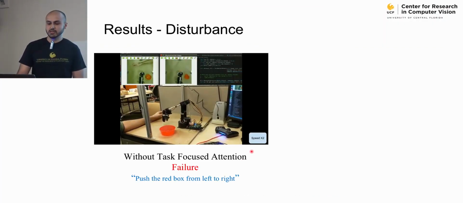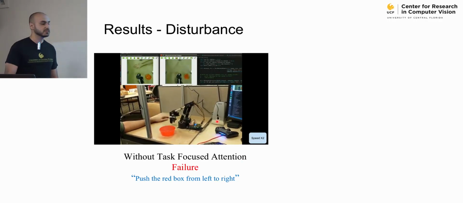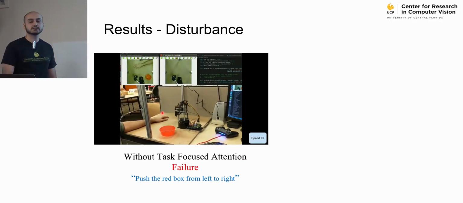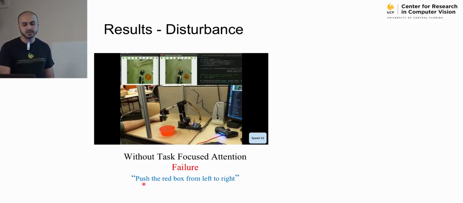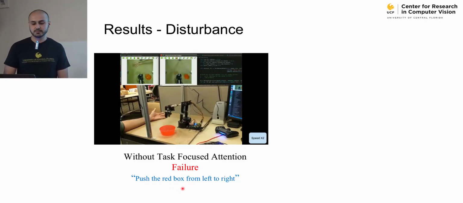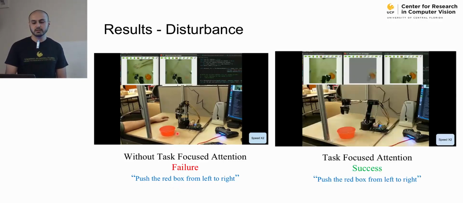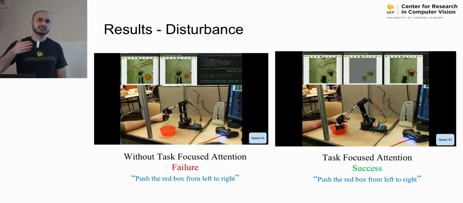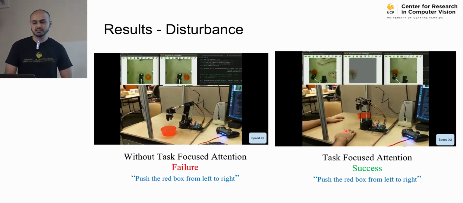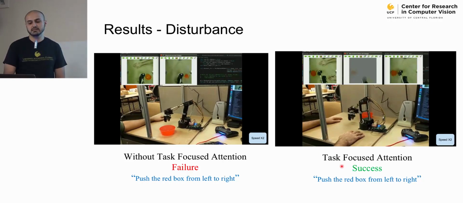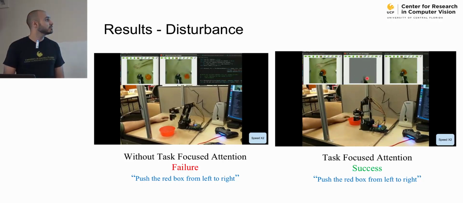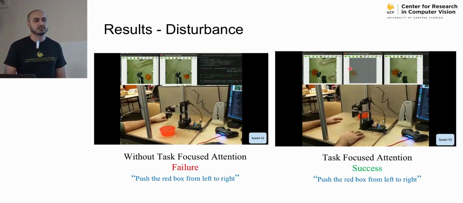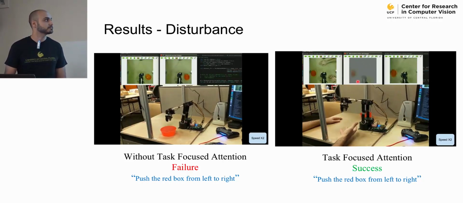So let's look at some qualitative results. As I mentioned before, most of the time, methods without task-focused attention fail. For example, in this example, the sentence is push the red box from left to right. And as you can see, the robot cannot do anything. But in almost the same scenario, same object, the same way of disturbance, we see that with the task-focused attention, it can easily move the object and come back to the beginning point. In the middle box, I show the generated attention of the robot.